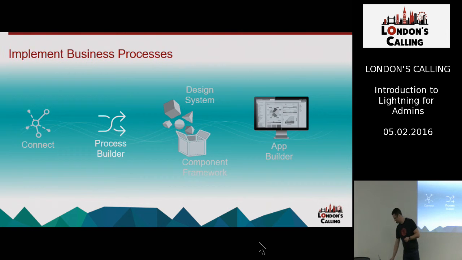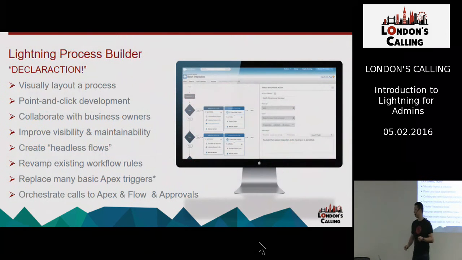Okay. So what is Process Builder? I came up with a new word. I was very proud of myself. Declaration. We can declaratively declare what we want to do. So we've got an element of drag and drop, so we can describe processes in a flowchart type formula.